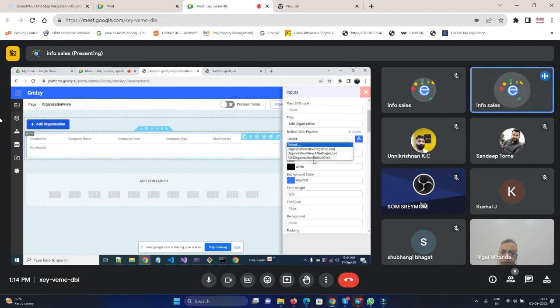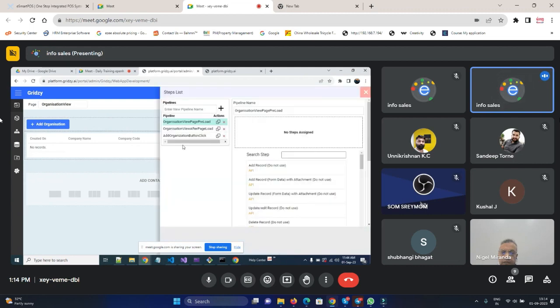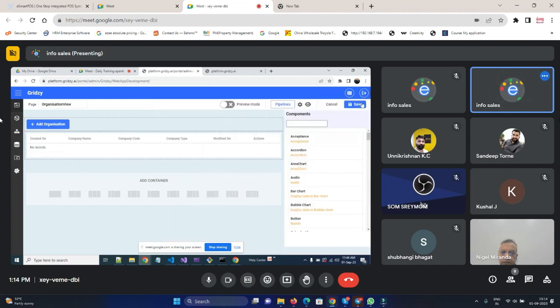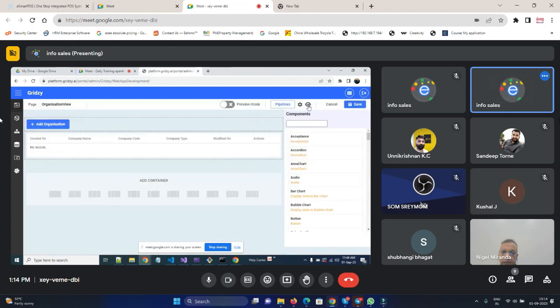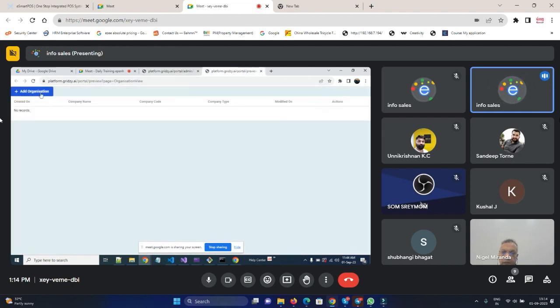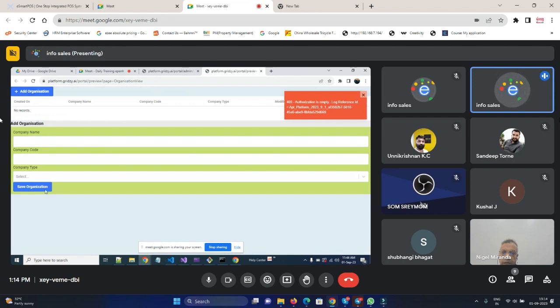So for this button, I am assigning the add organization button click pipeline. Let me save it. So if I refresh and go to organization, can you see here? It is rendering. I want to open it as a side panel, so I will show you how we can render it as a side panel.